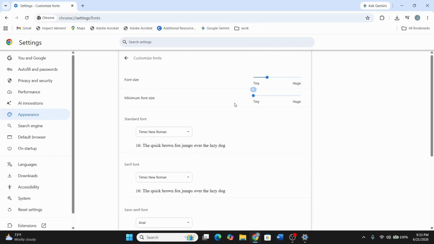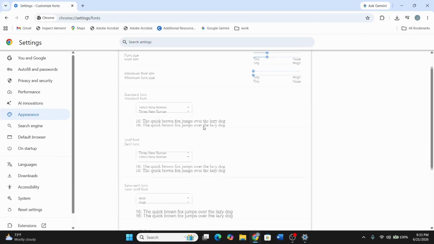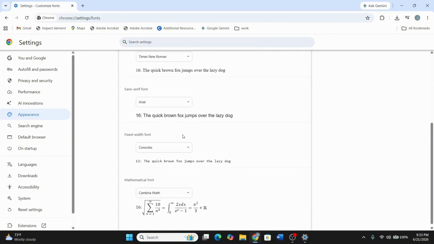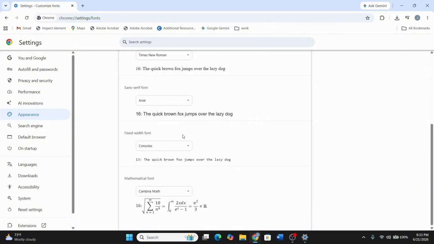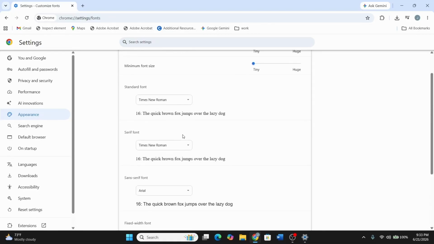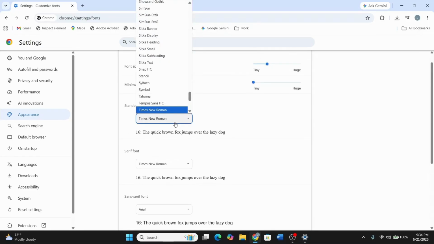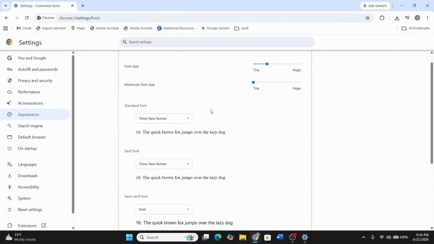Once done, below the sliders you'll see four font style options: standard font, serif font, sans serif font, and fixed width font. From there, click on the drop-down next to each one to choose your preferred font style from the list. At this stage, as you make changes, you'll see a live preview below each option showing exactly how the font will look on web pages.